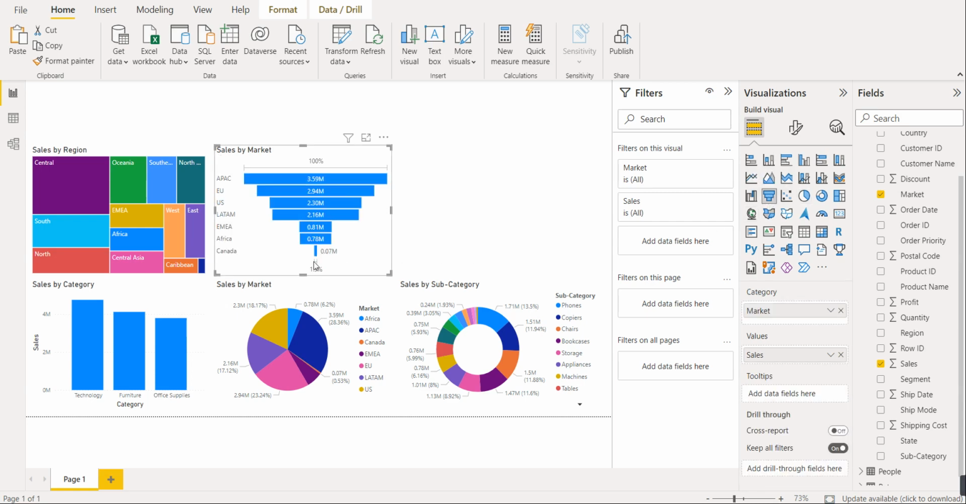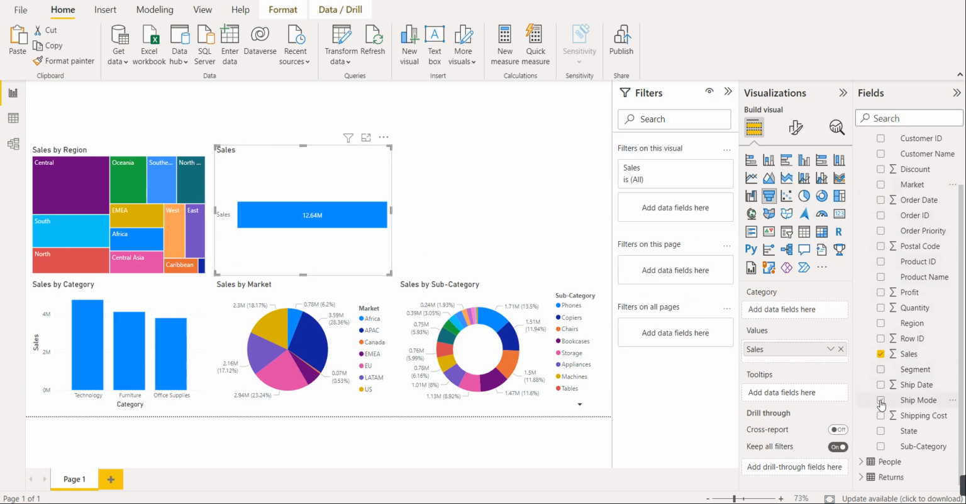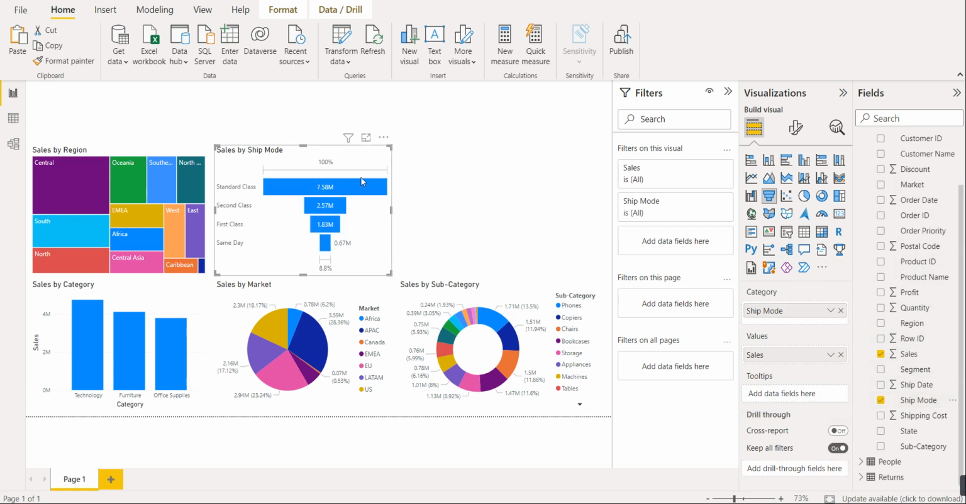But I want this for sales by ship mode, right? So I'll untick this market and tick this ship mode. This is the visual for sales by ship mode, and this is called a funnel chart. It will show the number of sales for each and every ship mode. Basically we have four types of mode: standard class, second class, first class, and same day.